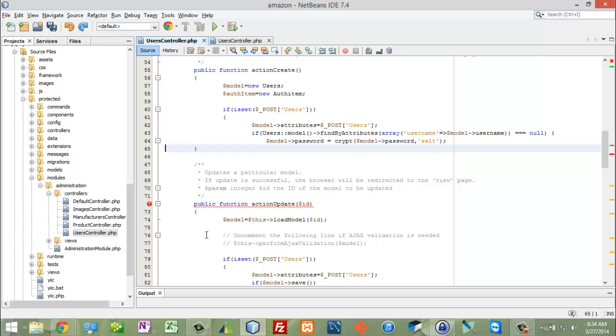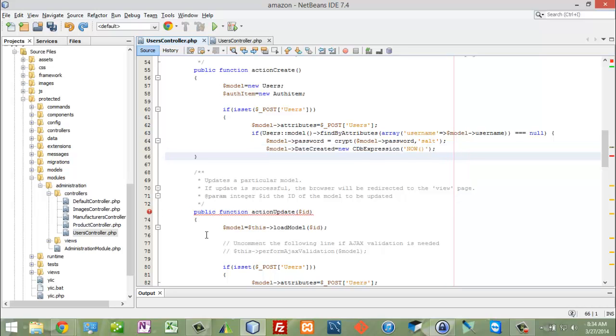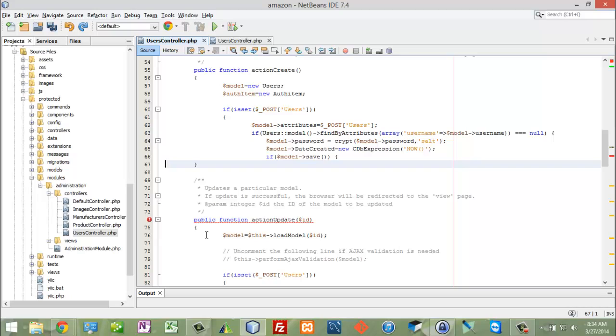Now, we already have the model with the password, but we're going to change it. We're going to say, take that model password and crypt it. Now this is a PHP command, and we're just doing a basic salt here. You can get into a lot better encryption, but this is a very simple one to do. And now we're going to say that the date created is this SQL expression now. No need, of course, to have the user enter in now. And now we're going to try to save the model.